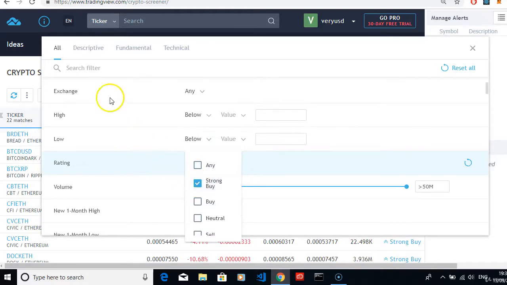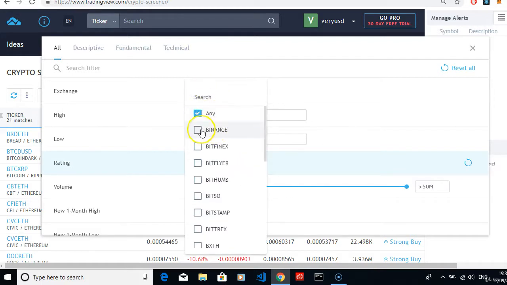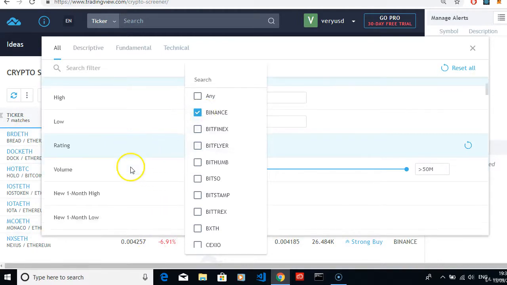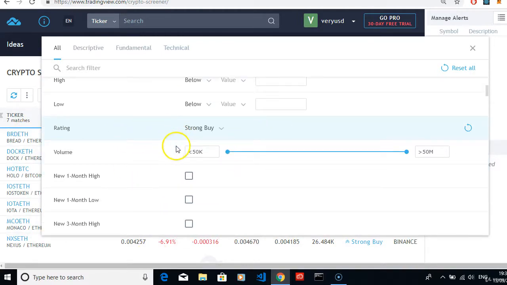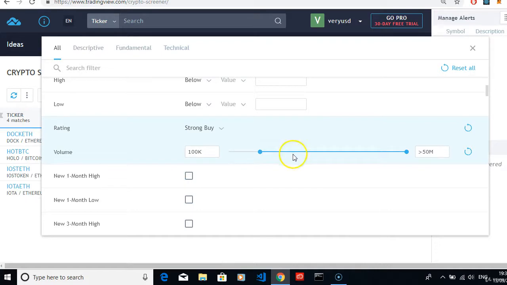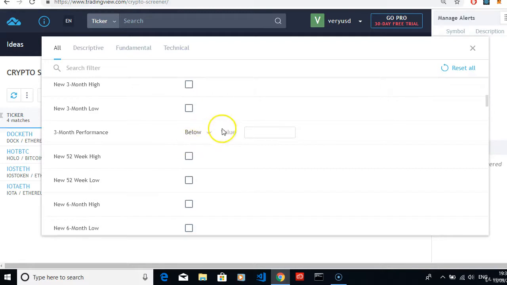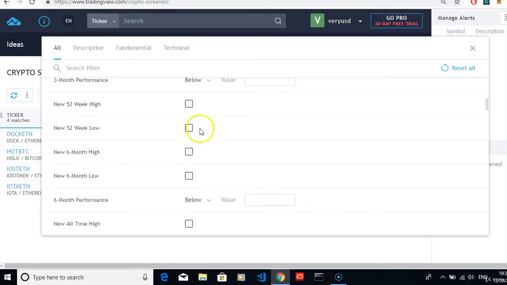So we're going to have a look at the exchange. Let's pick one. Binance. We don't want thousands and thousands of matches here. So Binance. So simply we're asking for the volume to be below 50, 100, 750, let's say 500. You could put down the new month high, the performance over 3 months, whatever you want.